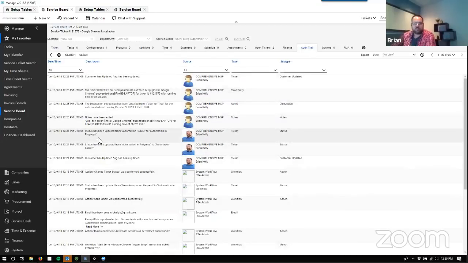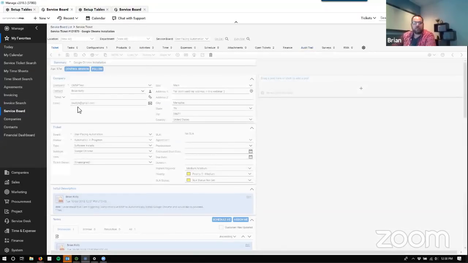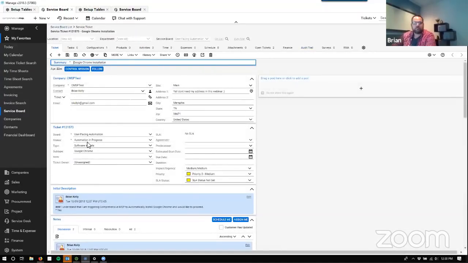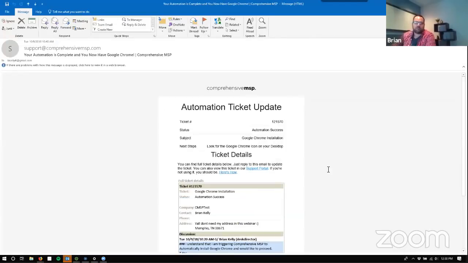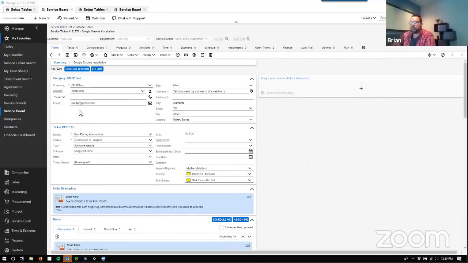Also, looking at the audit trail, we can see that the workflow rule has come back and updated the ticket. It should be now closed. Actually, I think I broke that part with changing the status, but it's better to leave it alone until it's done doing its thing. I was trying to expedite it, but essentially it would have changed it to closed. It would have sent that email that I showed you that says, hey, congrats, you got Google Chrome. So yeah, those are the three things.